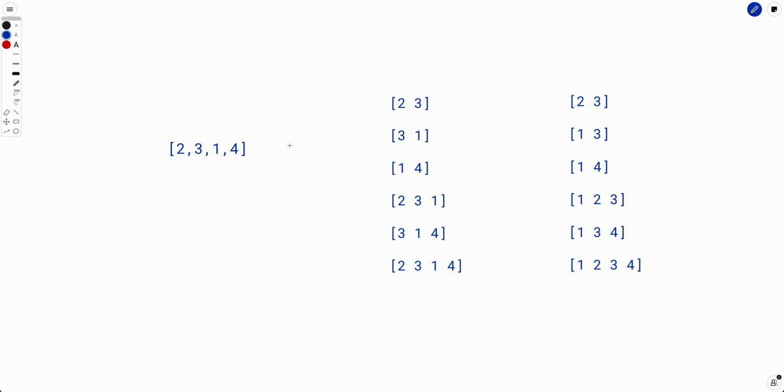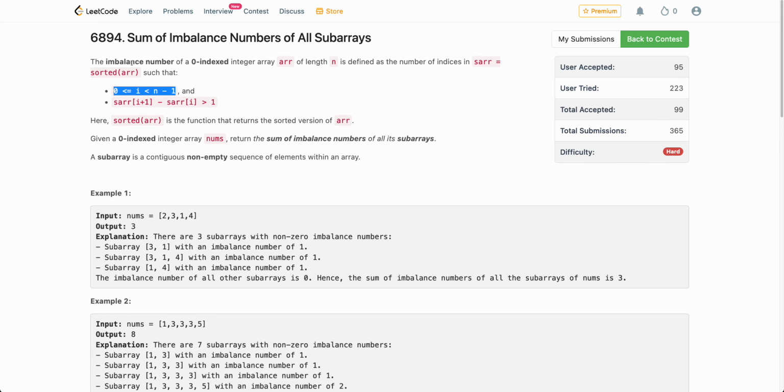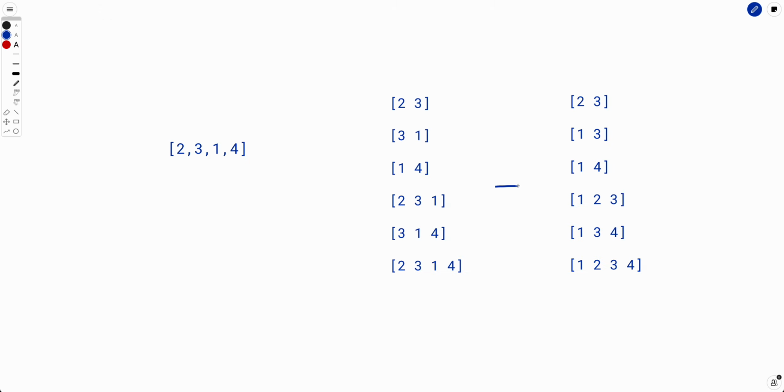And as mentioned in the imbalance number definition, we have to work with a sorted array. So let's just sort the array, and the sorted subarrays would look like this, right? Now we need to find out the imbalanced number of each of these subarrays, sum them up, and that will be the answer. So let's start with this one. If you see, the only valid value of I is this.